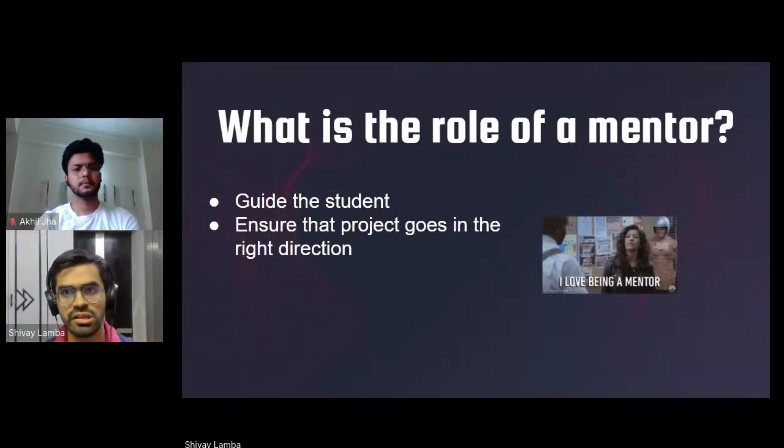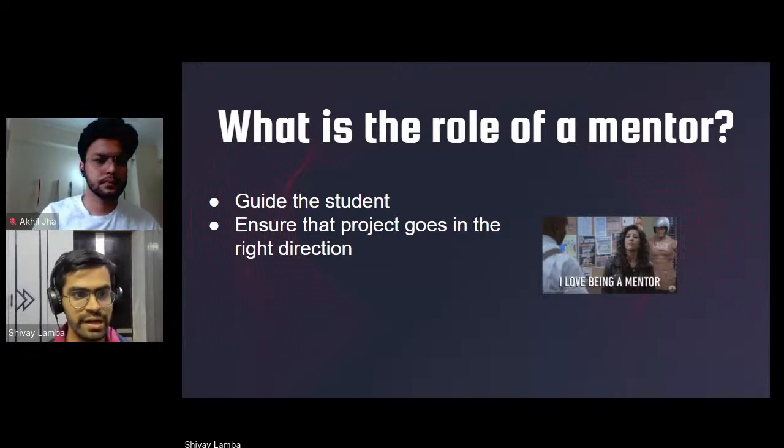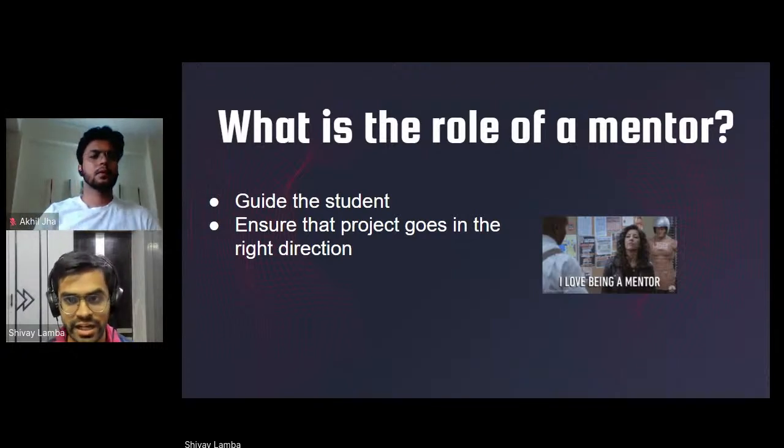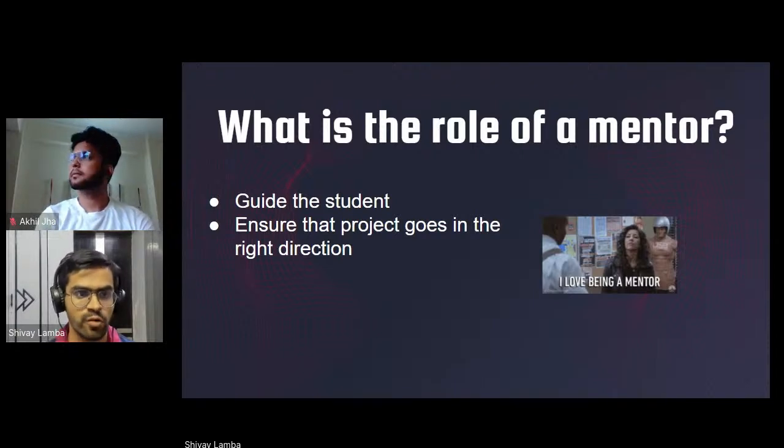So for me personally, I had been working a lot with WebAssembly, and I had contributed to a few of the PRs, specifically for the backend of TensorFlow JS. So I was made a mentor, and the entire project was centered around making improvements in that project.